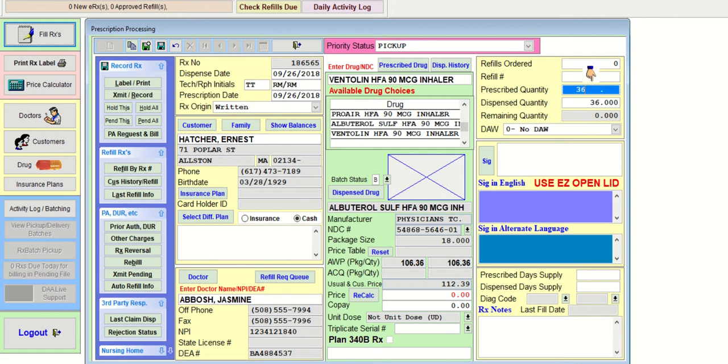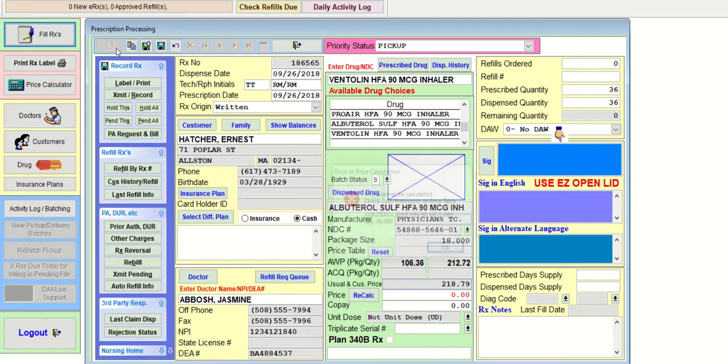So 2 containers, we bill per gram in pharmacy. So that's where we come up with the quantity 36. Each container is 18 grams, noted here down at the bottom. The doctor says give them 2, so we dispense 36 grams worth. So if you bill only for 2, that means you only billed for 2 grams.